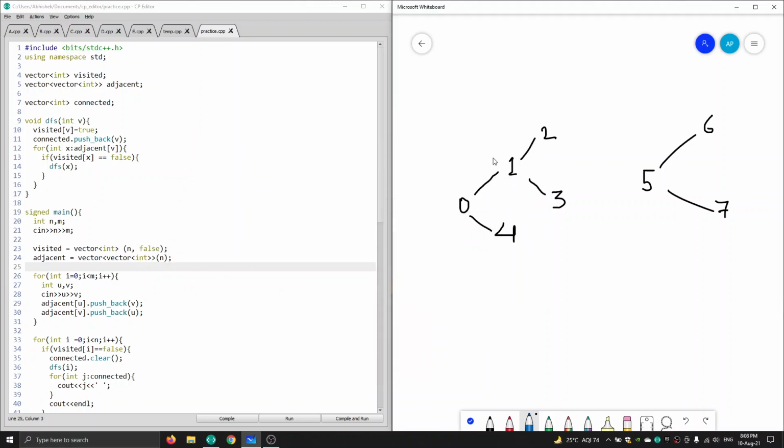So hi friends, this is Abhishek Patil and today we are going to discuss two things. First is creating a graph using 2D vector and second is depth first search.